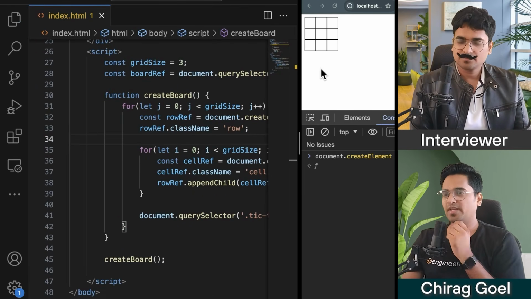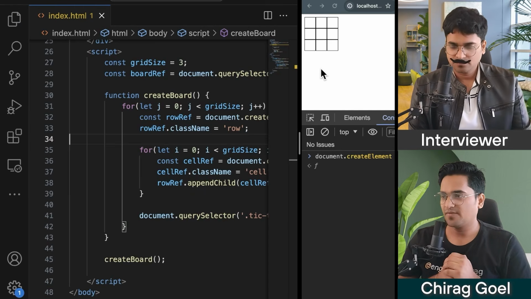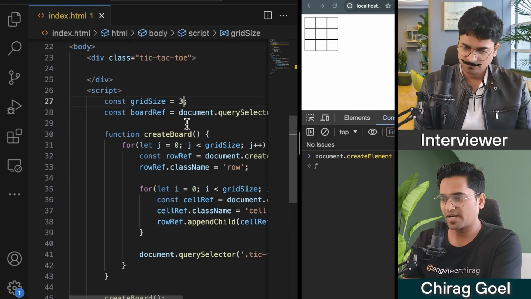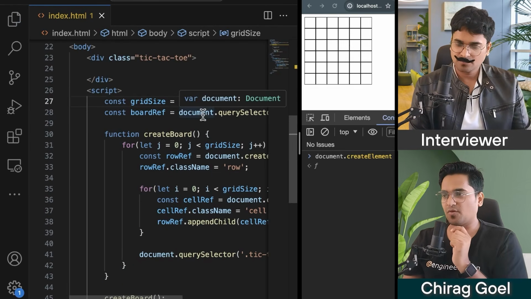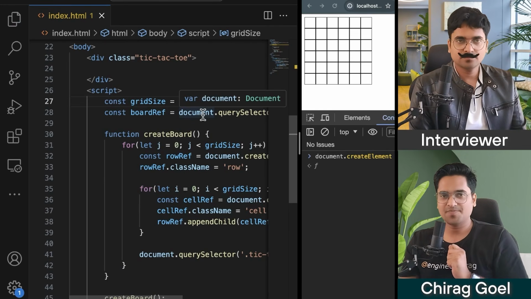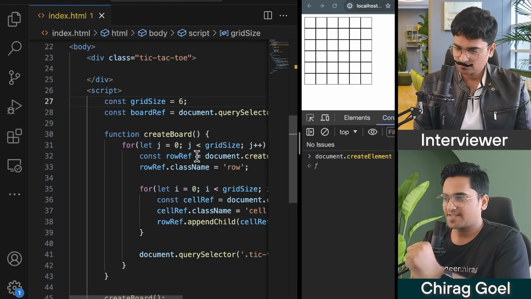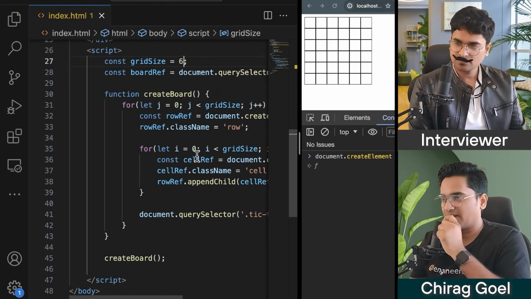Save it. Okay, now finally we got our grid created dynamically. Let me try to change it to 6 by 6. Oh, perfect. Finally, yes, our grid actually got printed 6 by 6.